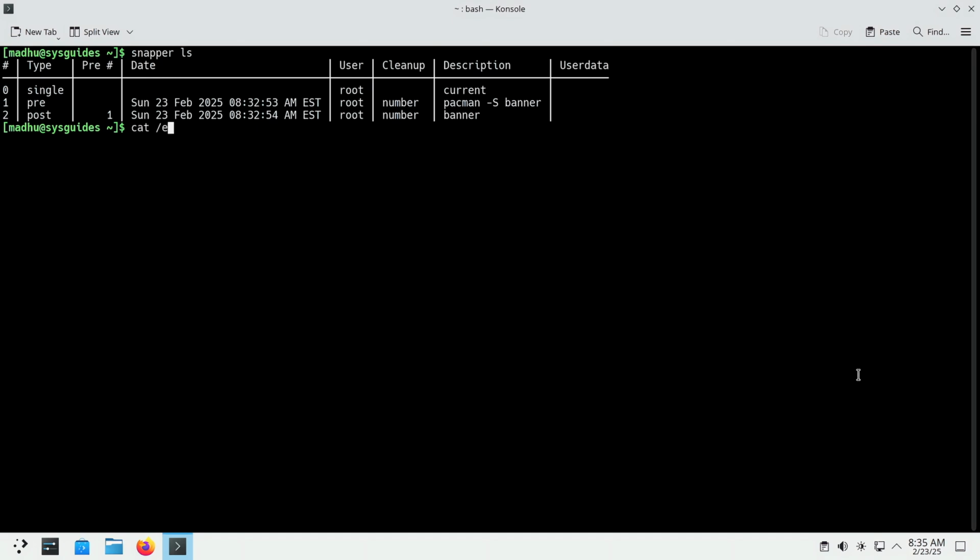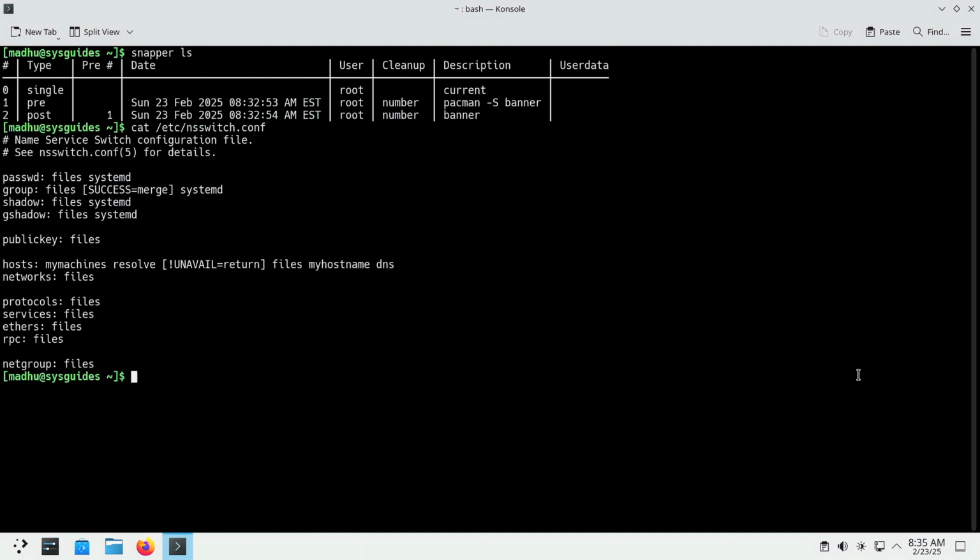Here I will make some changes to the nsswitch.conf file as an example, though the process applies to any file. Then I will compare it with the same file from snapshot number 2 to check what changes were made and see if I can fully restore it to its original state.